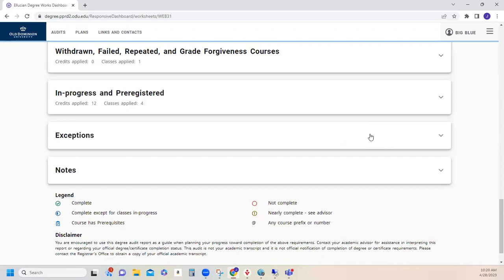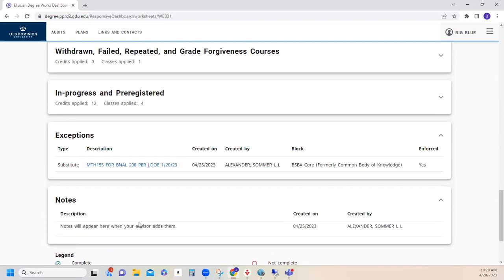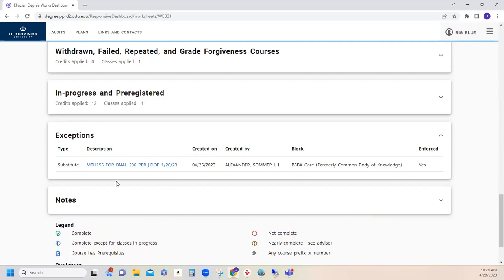The exceptions area summarizes any exceptions that have been made on your DegreeWorks audit. So for example, courses that are subbing for other courses per departmental request, that's the most common. And if someone has added notes to your record, you'll see the notes section as well. If you want to get to a specific exception, you can just click it.